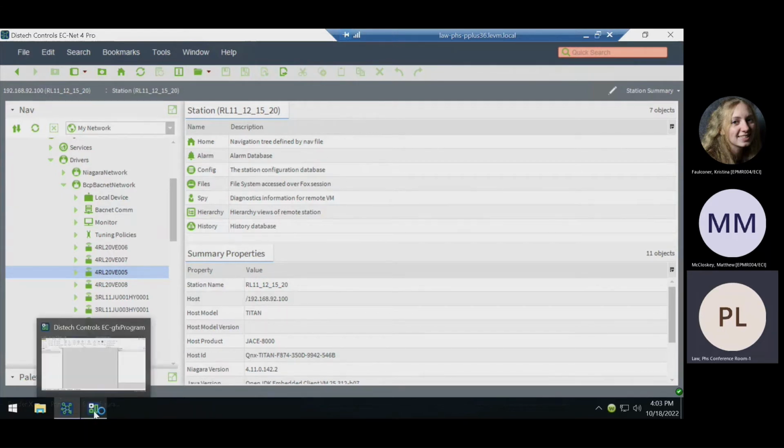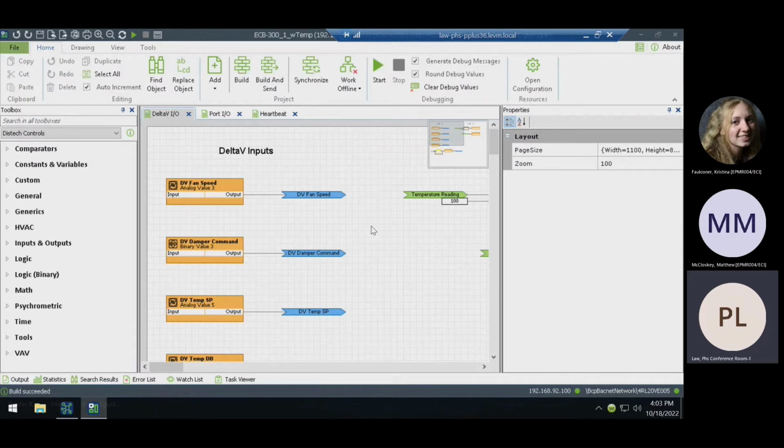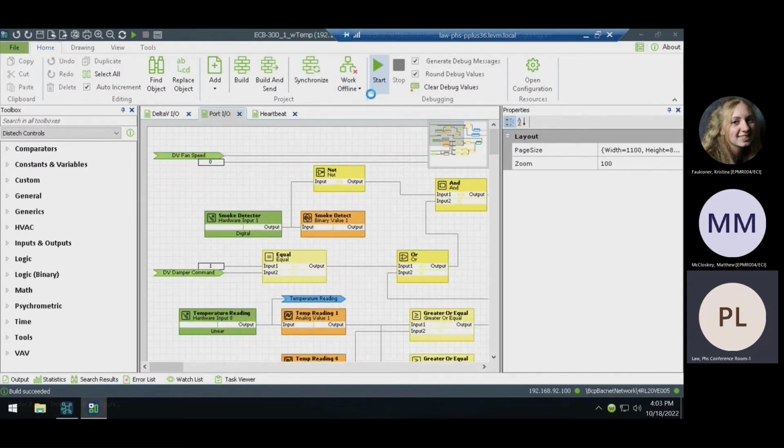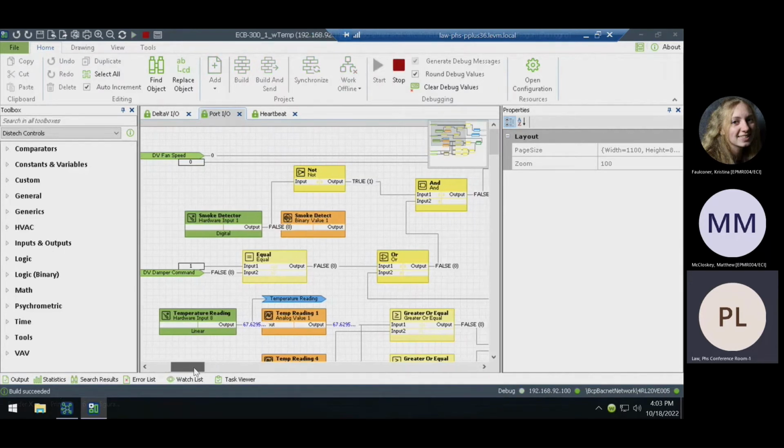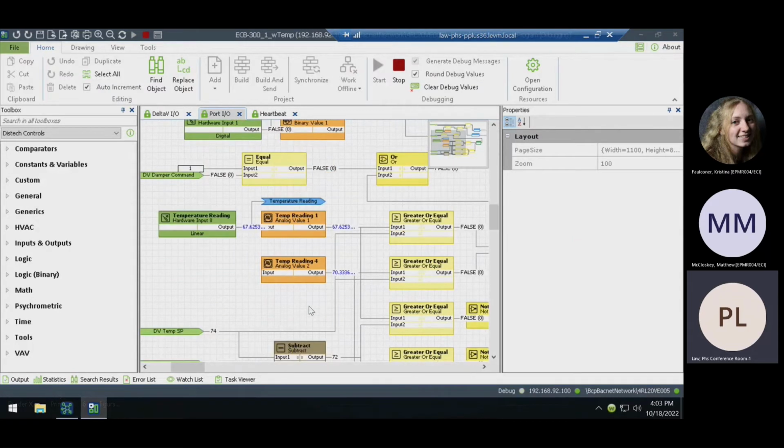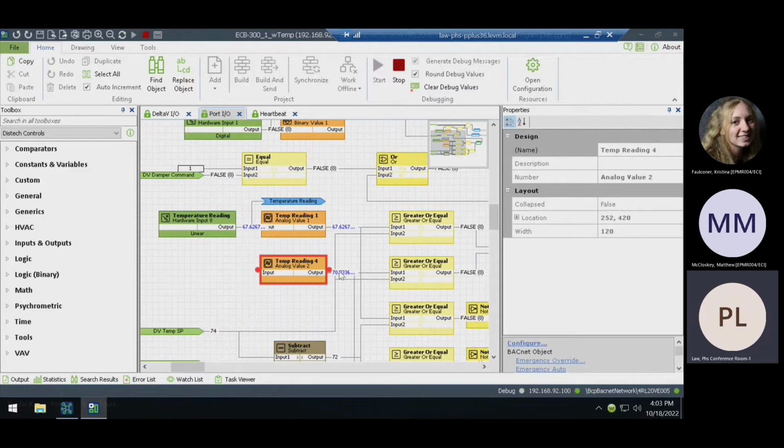Once it pops up, and put a port IO, hit this start button, which will take us into the debugging mode. We can see live values. So this has a thermometer hooked directly up to it. That's what it's measuring. But then the other thermometer in the system is coming in through this block.